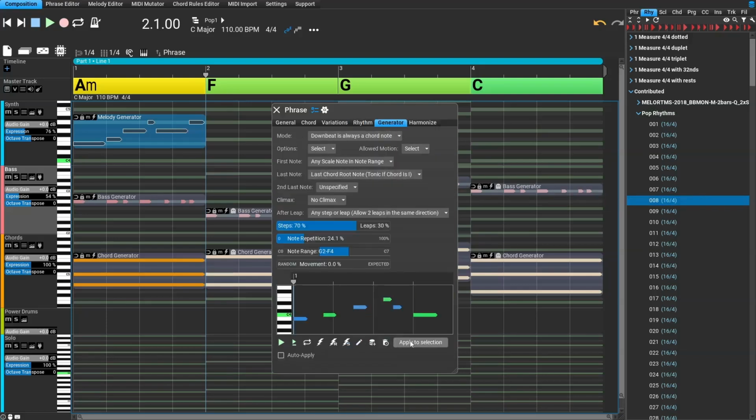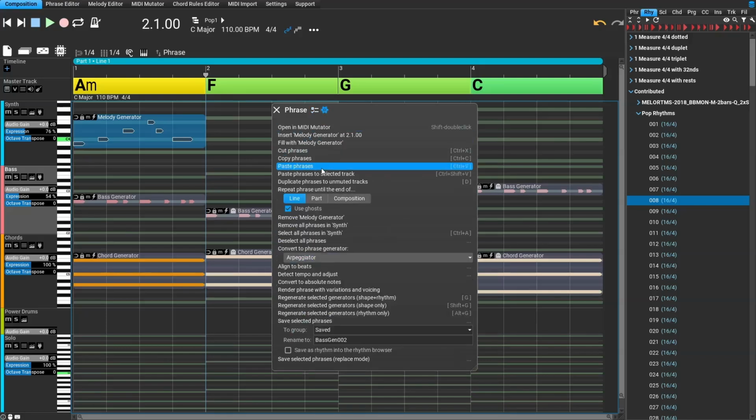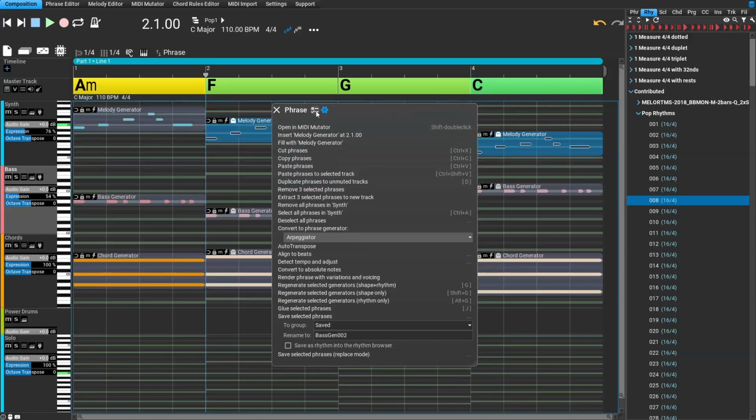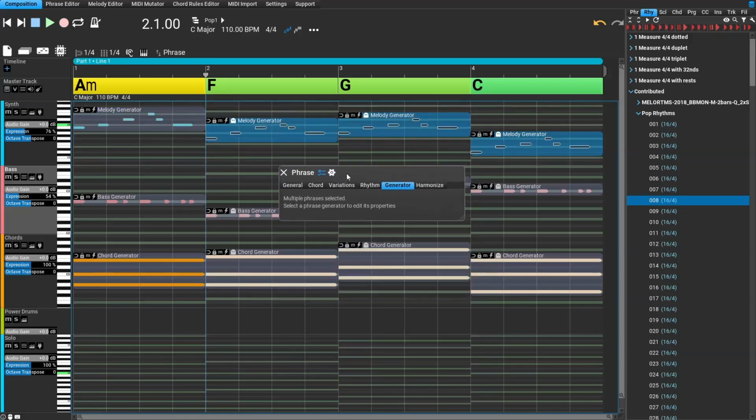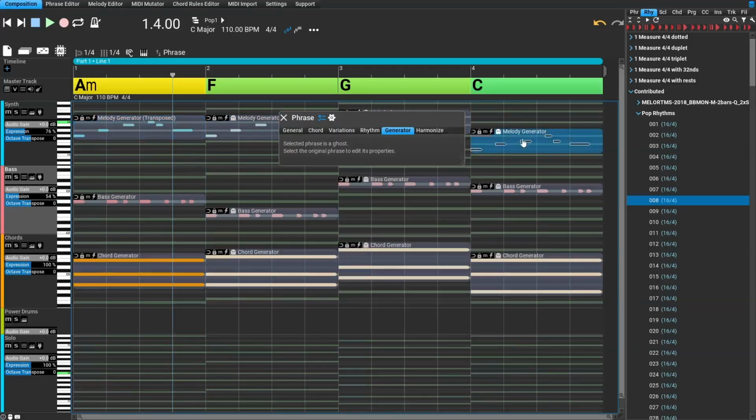I'll update the original phrase by hitting the apply button, then copy it as ghost phrases across the track, just like we did earlier. Just a bit of transposition tweaking before we preview what we've created so far.